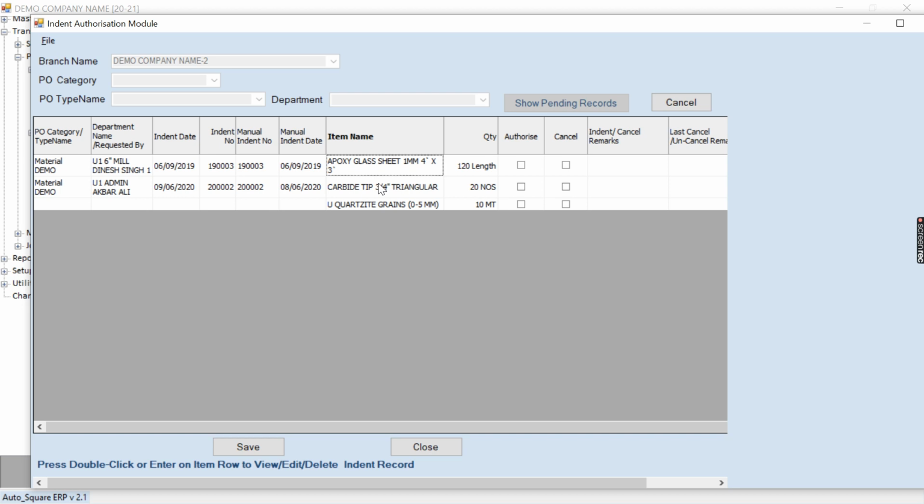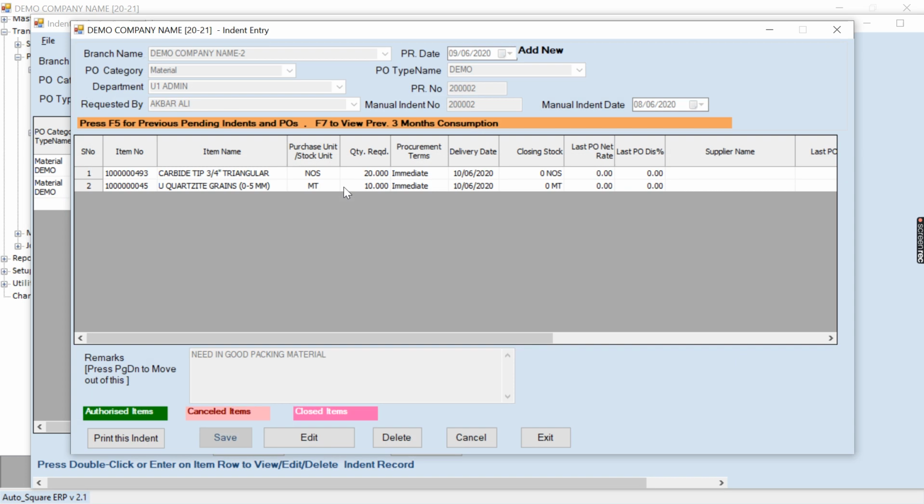Suppose this is the indent which I am going to authorize, but before that I want to see what the contents are, or if I also want to modify certain contents of this indent. So I just double click on this. The whole indent is visible on the screen. I click on edit. I can change anything right here. I can change quantity also if I feel so.